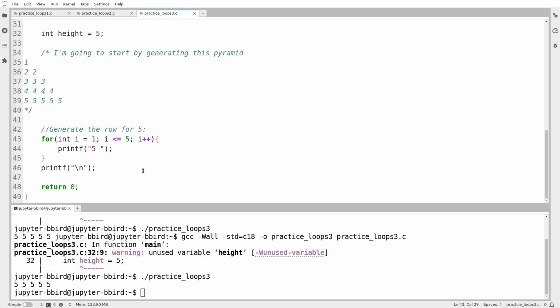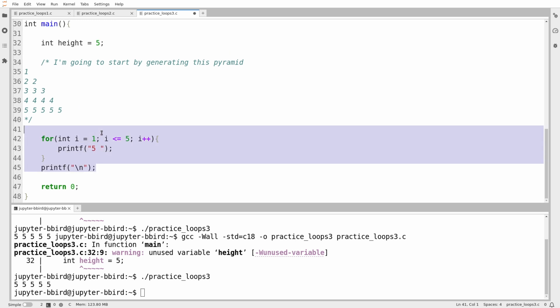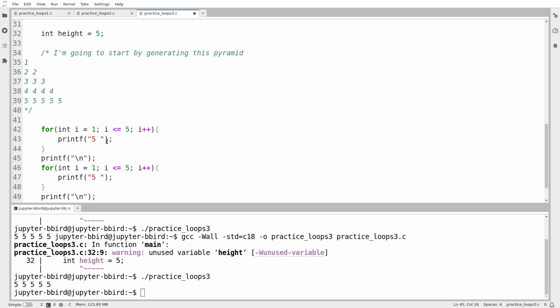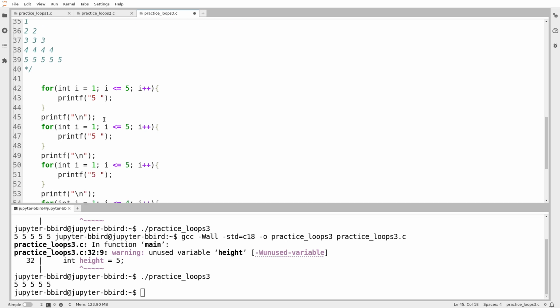And now my question is, if you look at this, do you think it's pretty easy to print the row for 4? I'd say it is. Let's try it. So I'm just going to copy and paste my row for 5, and I'm going to swap all the 5s for 4s. And you know what? I'm so confident, I'm actually going to try just skipping ahead and doing all of the other rows too.